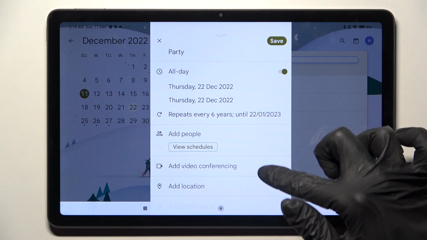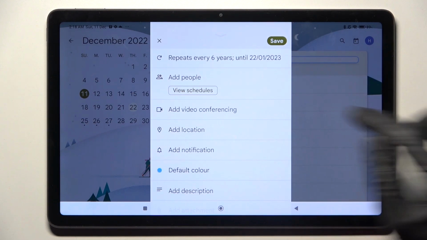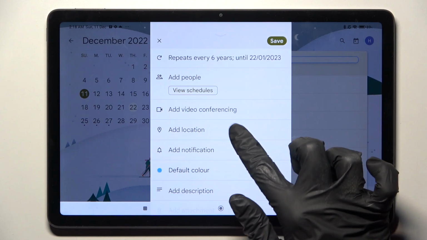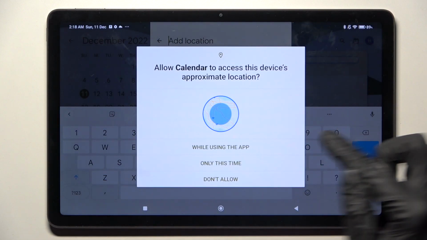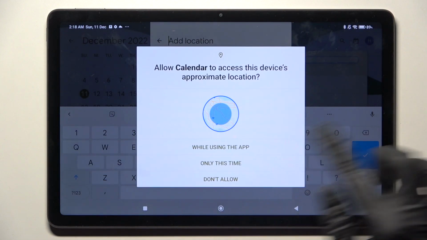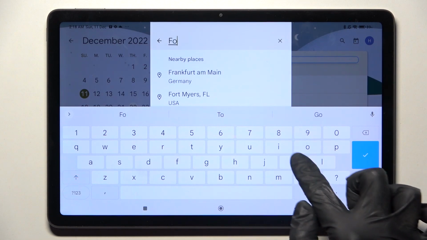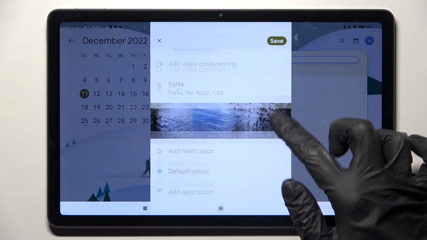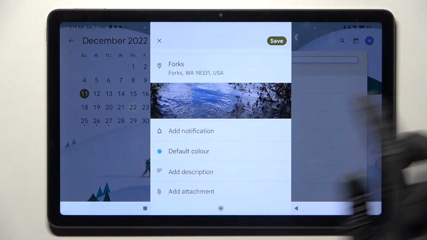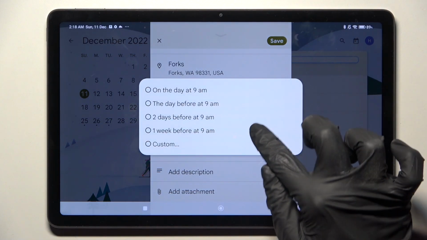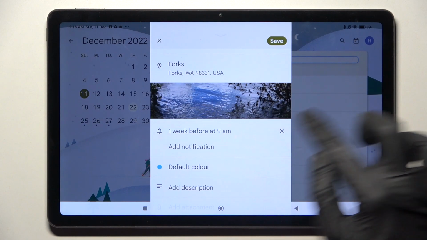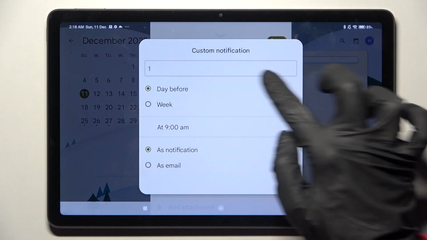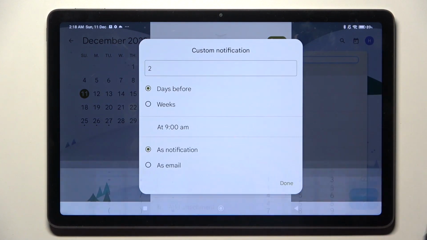After that, you can scroll down, add people, videos, and even choose Add Location. Then select while using the app or only this time, type in an address and click on the correct result. You can also set up notifications minutes, hours, or weeks before, or just tap on Custom and adjust it. I will go with 2 days before.